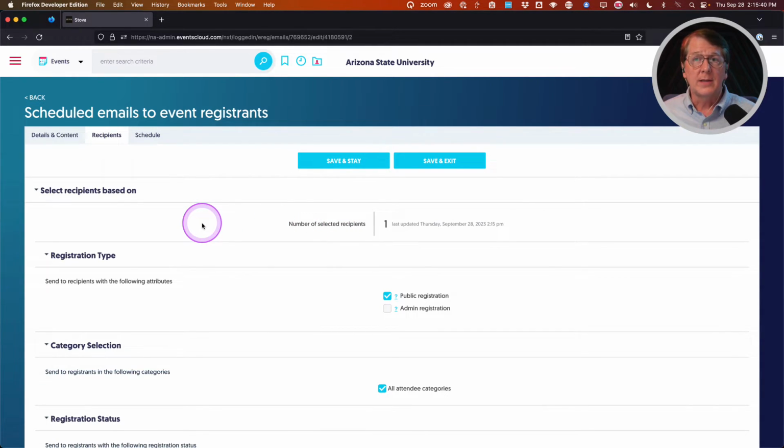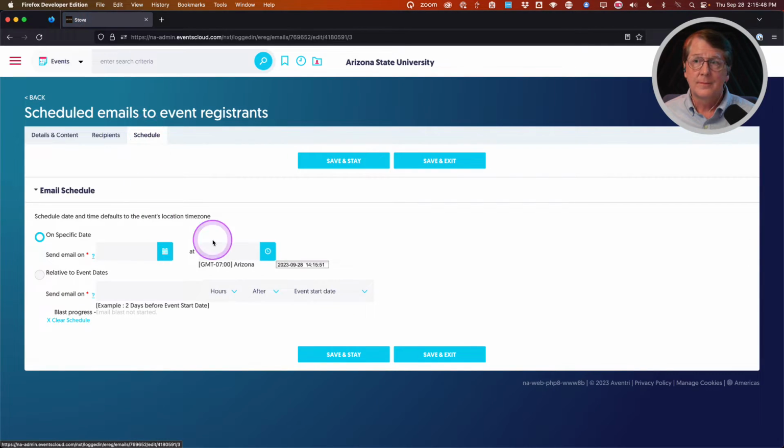Now, here we hit the scheduled part. If I want to send this as a blast, I have a third tab here for scheduling. And I can set the schedule two different ways. I can set this email to send on a specific date and time, or based on a relative date based on the event date. Okay.